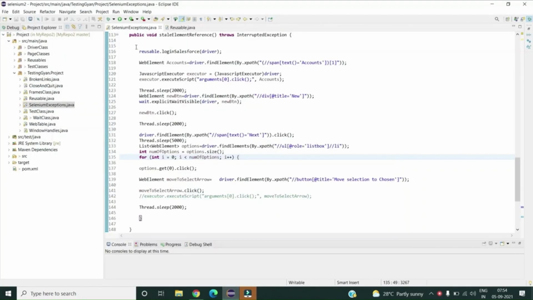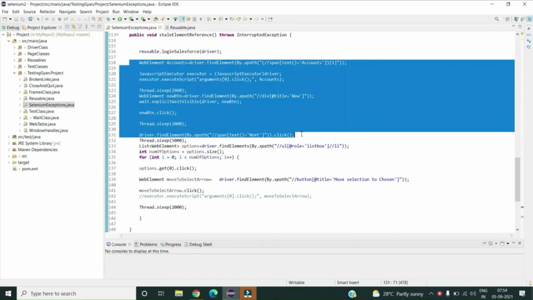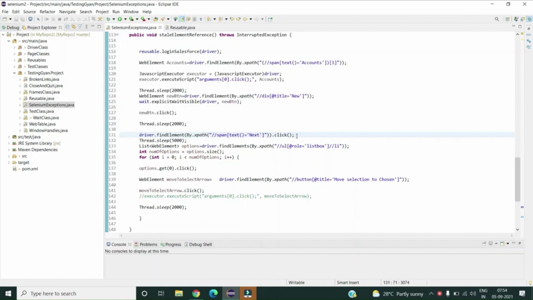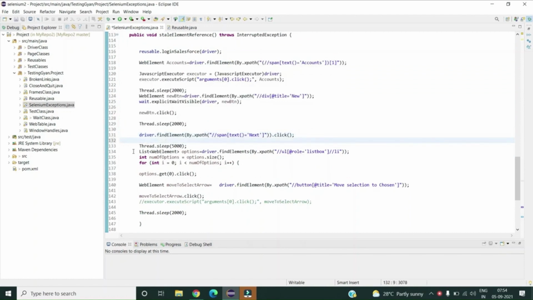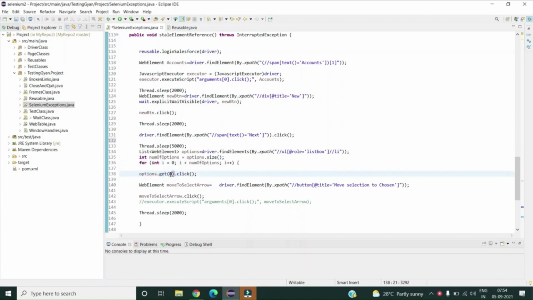So here in the code, this part is where I'm doing the login, and this part is where I'm doing the navigation to the object. And in this part I am storing all the options of the multi-select list in the list of web element. Then here I'm trying to iterate over all of those options, and then I'm trying to select the first option of the list. So let me run this code.